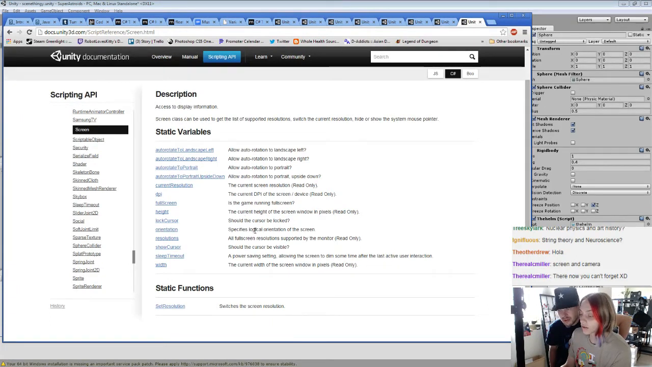Logical orientation of the screen. You don't need to worry about that. That's for phones, like whether you're portrait or not. It shows if the cursor is visible or not. That's cool. You can turn that off and on. These are things you can change too. There is the current screen resolution. If they said read only, then you can't change it. That makes sense. But show cursor is not read only, and you can turn the mouse cursor on and off. Cool. All right, scroll down.